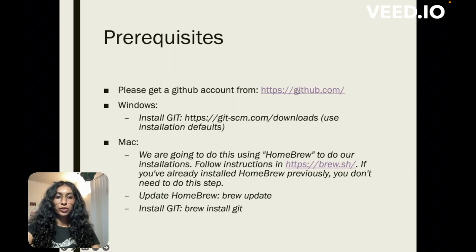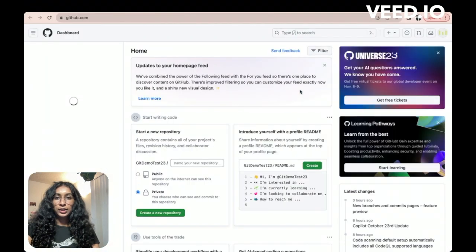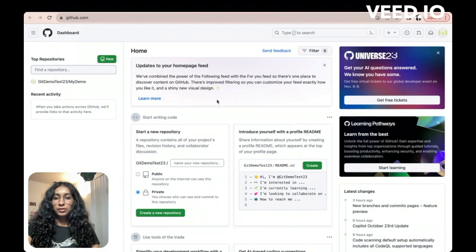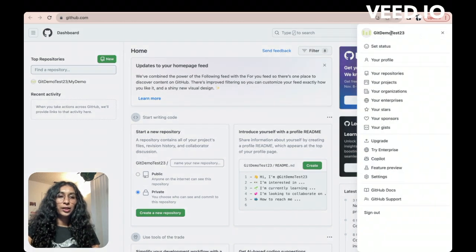Alright, so if I click on github.com, I'll be directed to their official website. Here you can see I have already created this particular account so that I can show the demo for you. You can also go ahead and create your own account using really simple steps.